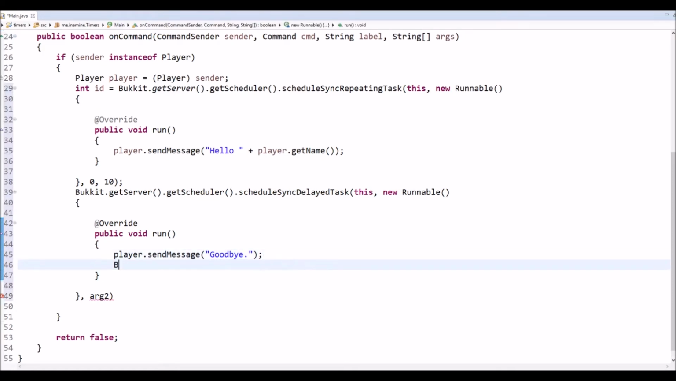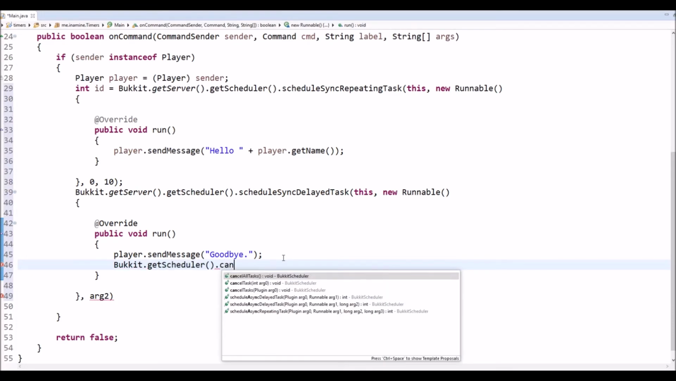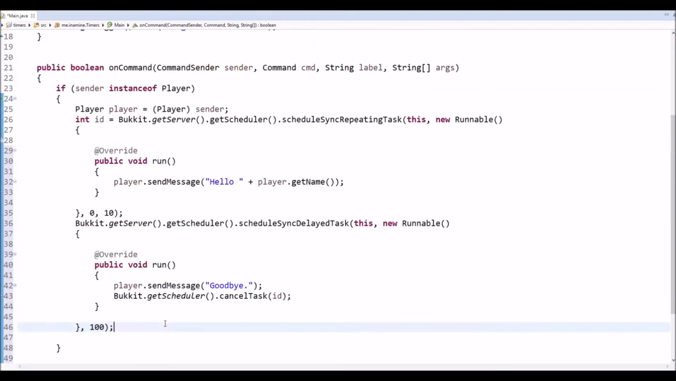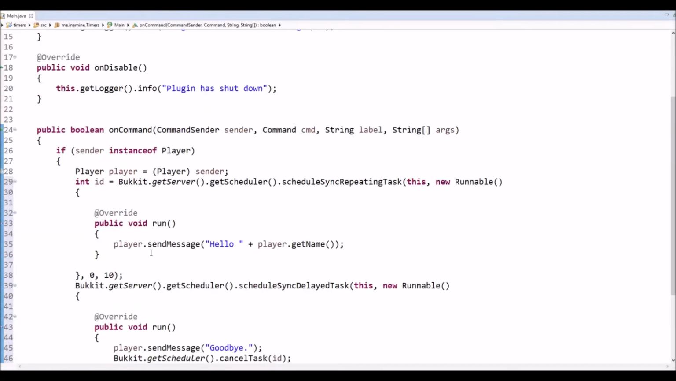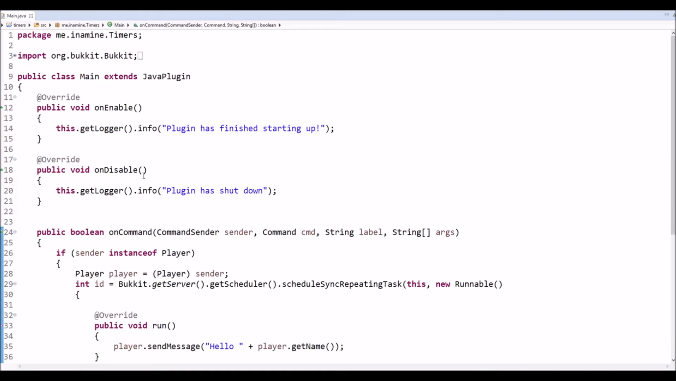And then the next line here, Bukkit.getScheduler().cancelTask with the int, and then we're going to be putting ID in there, so it's going to be canceling the task with this ID, which is this task here. And then we're going to set this to 100 ticks or 5 seconds, and then we're done. So it's about 15 lines of code, give or take, depending on how much white space you put into it. Yeah, and then we're good. So compile this up, export it, put it into your test server, and I'll see you over there.